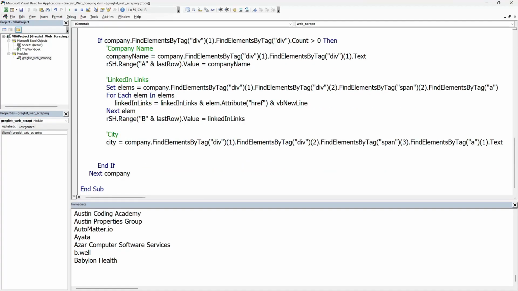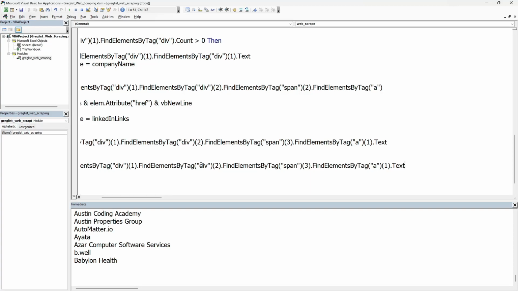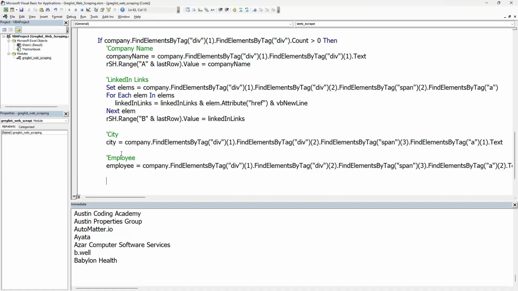So we can copy the same syntax for the employee variable. I'll just add some comment here. Employee is equal to the same syntax, and use the element index 2 for the anchor element. And for the funds, let me just copy this.